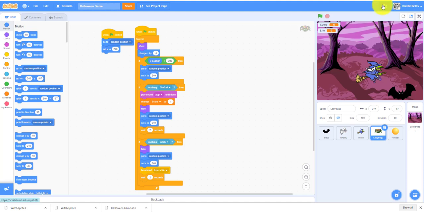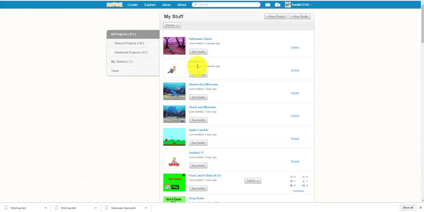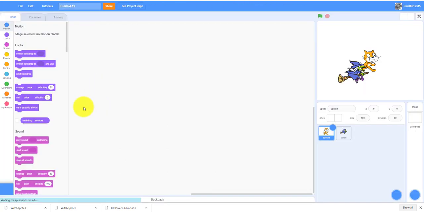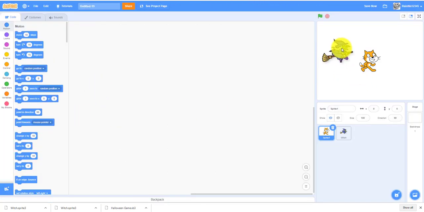So I imported the witch. This witch is no longer available in 3.0, so you can use a substitute. This is from 2.0. First I need to delete the Scratch cat and rename this maybe to Halloween game. Now we need to import all our sprites and a backdrop.